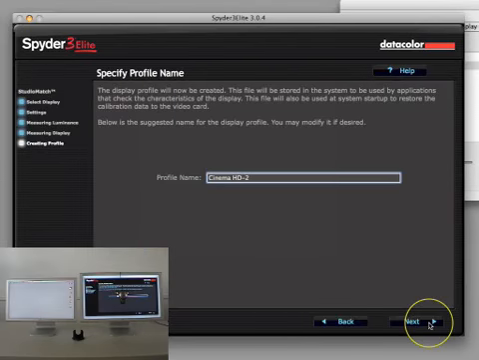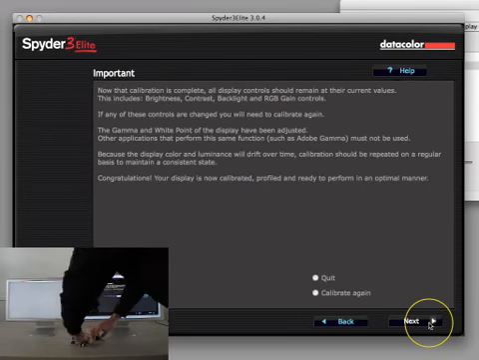Finally, name and save the profile for the second monitor. Now the matching process is complete.